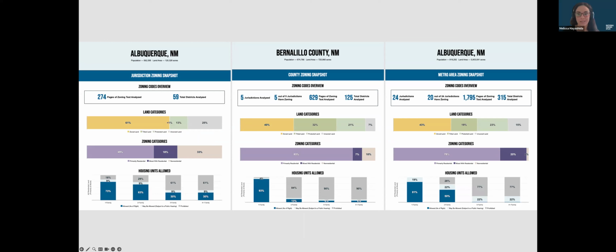For example, at a glance, you can see that the city of Albuquerque shows more permissive treatment of multifamily housing than the county as a whole. And you can generate your own zoning snapshots by going to zoningatlas.org/snapshots. Or if you're exploring the atlas itself and have a jurisdiction selected, you can just scroll down in the map to find some buttons that will take you to the snapshots.